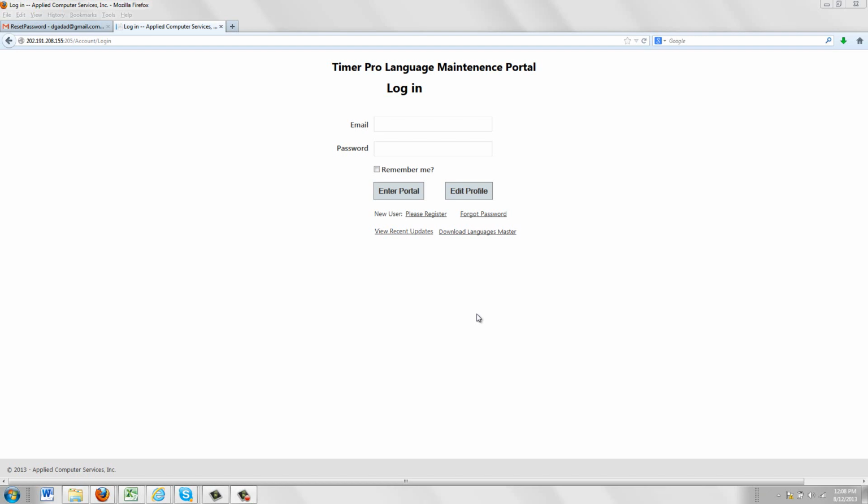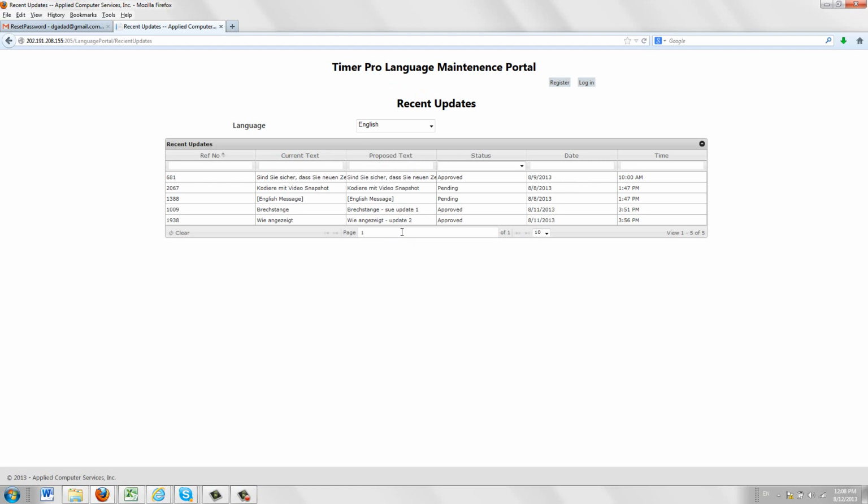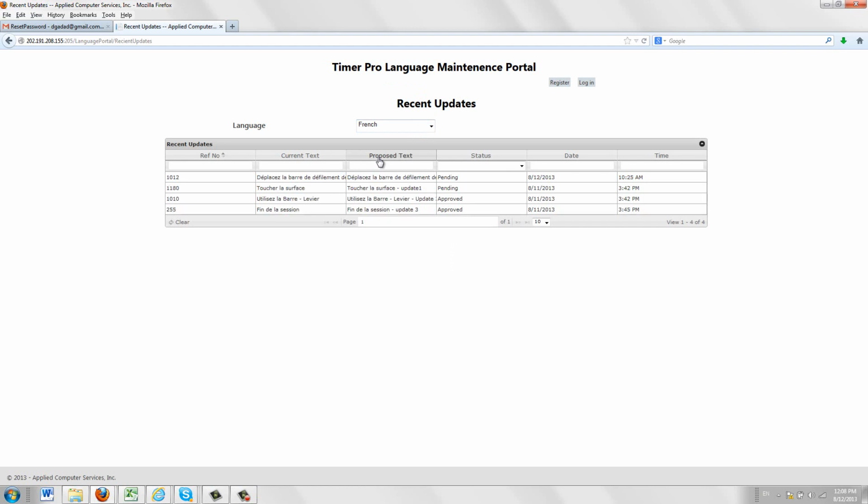You can see recent updates for any language without having to sign into the portal. Just click on the View Recent Updates here. Give it a couple of seconds, it's going to load up. And then you can select your language from the top here. So let's say I want to look at the French.